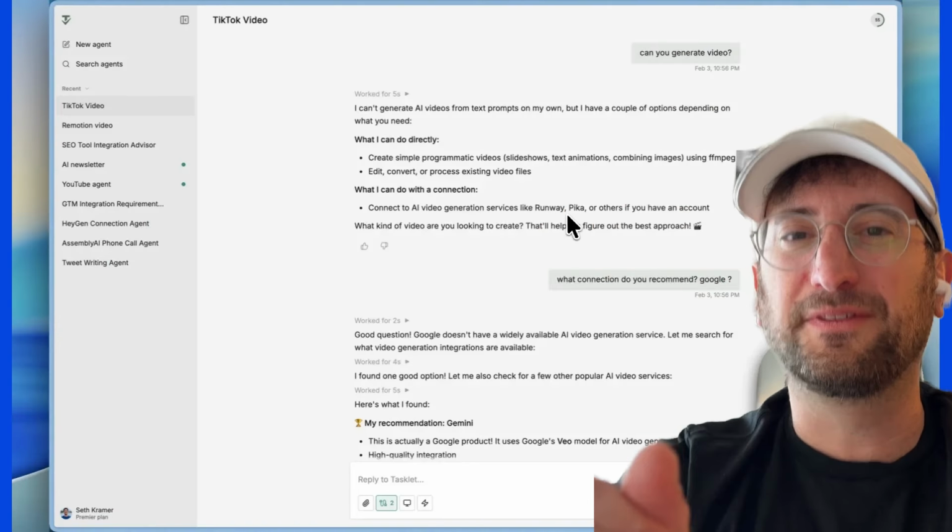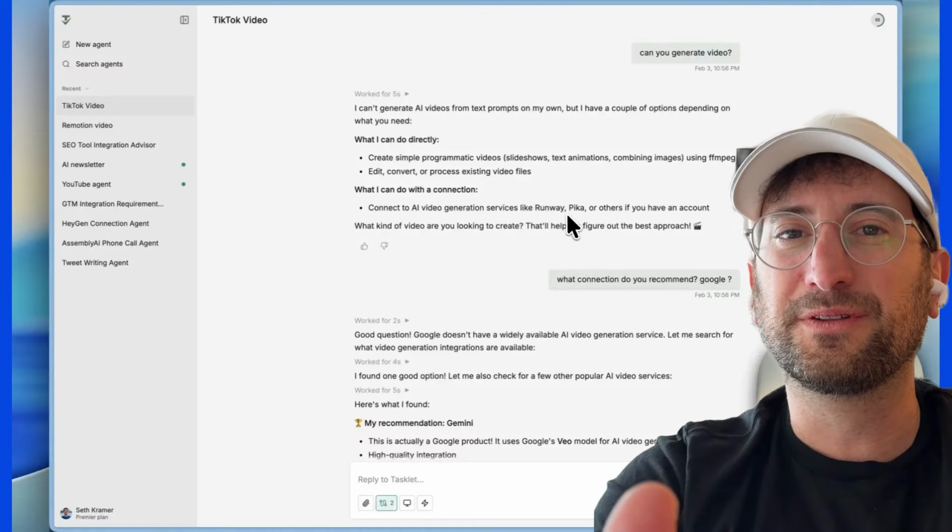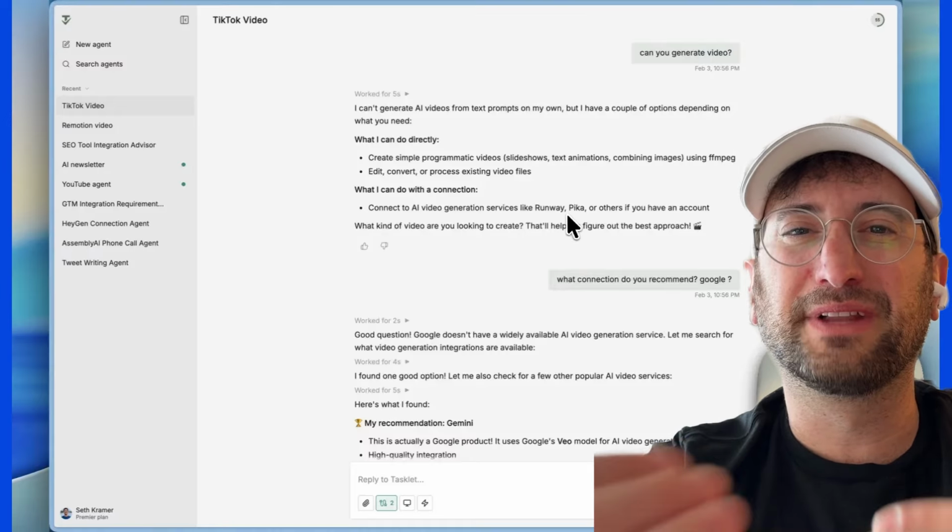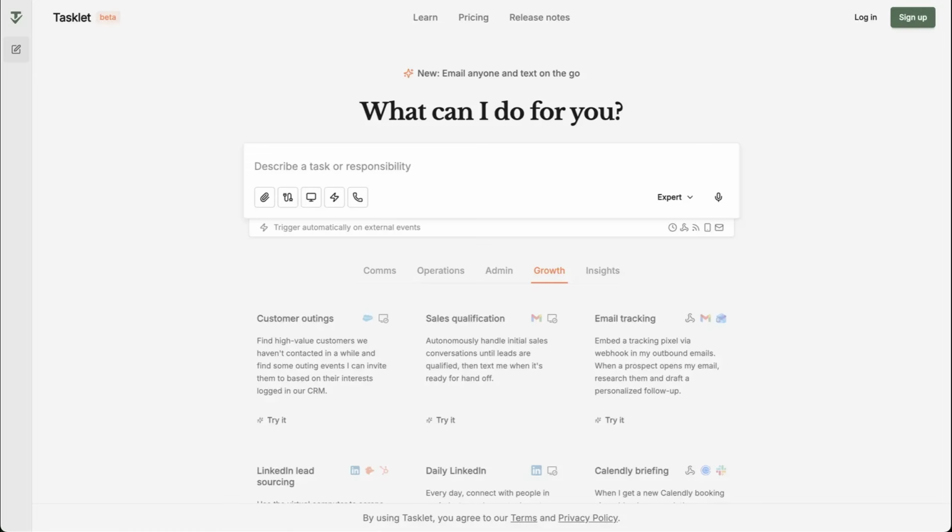So in this video, I'll break down the exact workflows that I've set up with this tool. And by the end, you're going to have the full playbook. You're going to be on the cutting edge of what's possible with AI agents today. The tool is called Tasklet.ai.